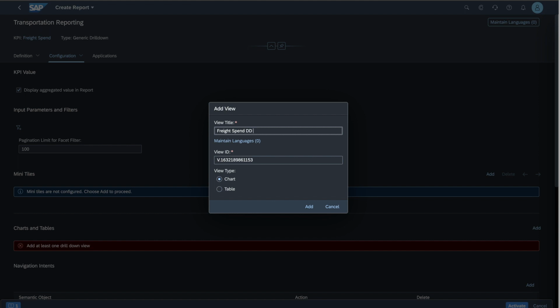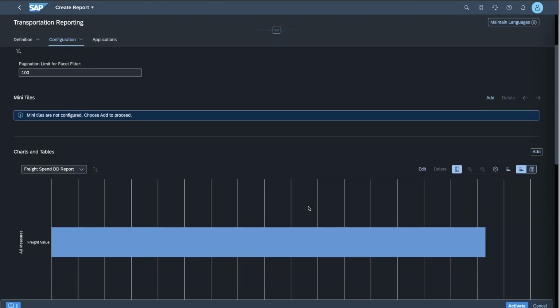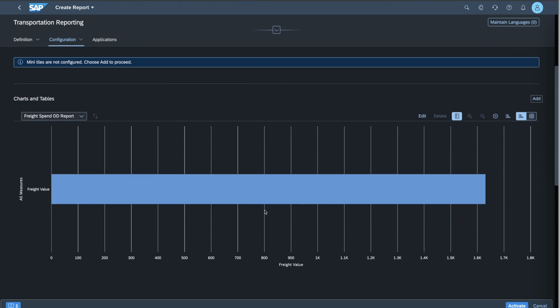Actually, I'll say drill down report. We'll say add, and because the data source has already been identified in the KPI, you see I haven't had to indicate it here again. The system already knows what my data source, my query is. What I can do here though is further customize the chart that the users are going to see when they drill down from that tile into the report.